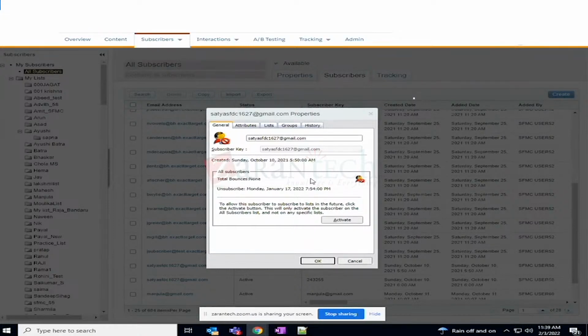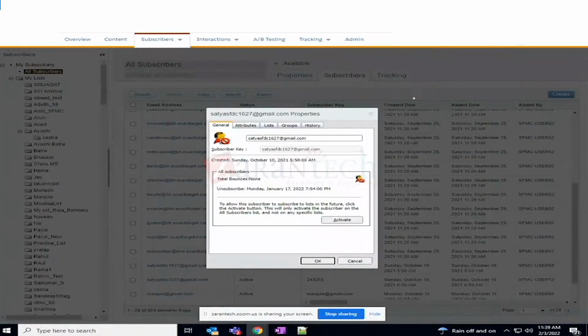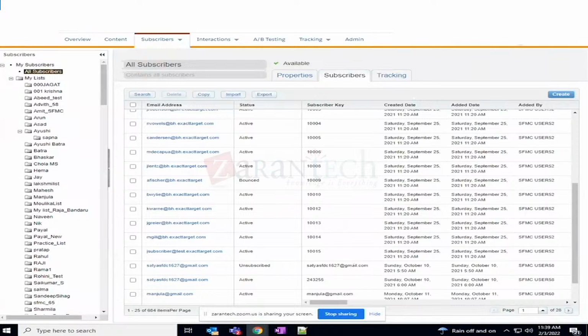Close this window. No, not here. So we will have to create a publication list. Click on the subscriber drop down. We don't want to unsubscribe our subscribers from the subscriber drop down. On the top, you can see the subscriber menu.